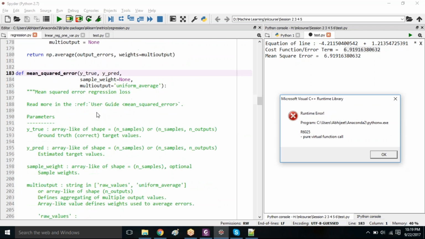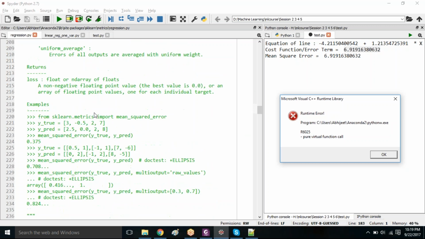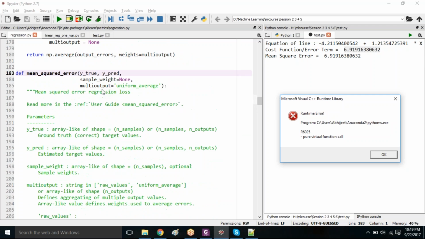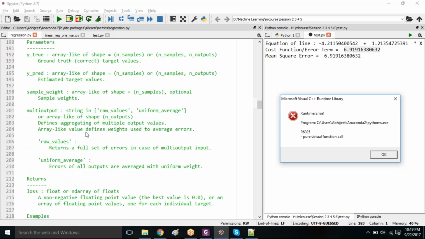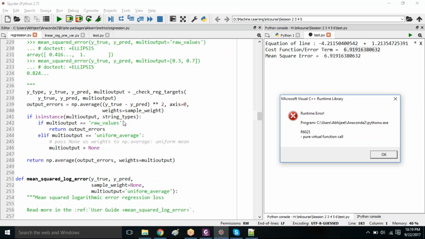So this mean square error, can you see here? If you see this, these are just the comments. You can just read. This is the same thing which will be written on the scikit-learn website. The same thing they put here as a comment. Can you see this particular function, line number 238? So y true minus y predict squared they will do, and then they will take the average.